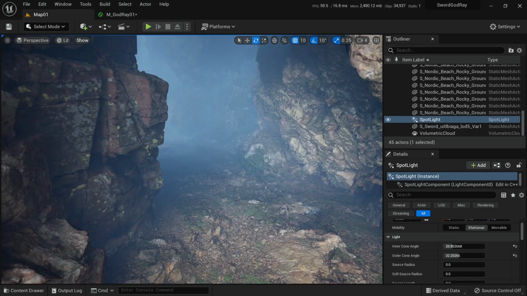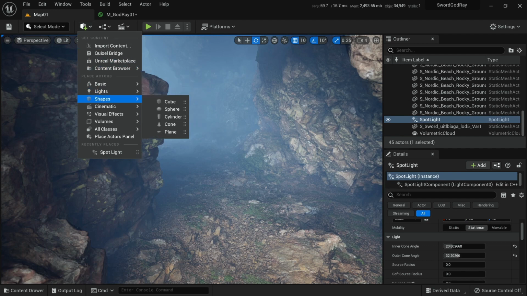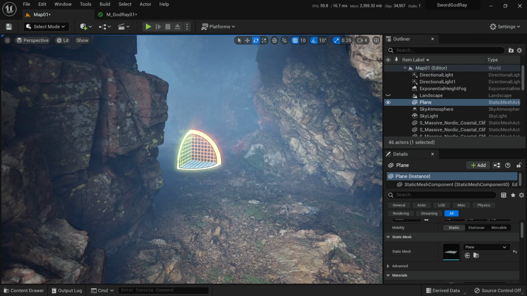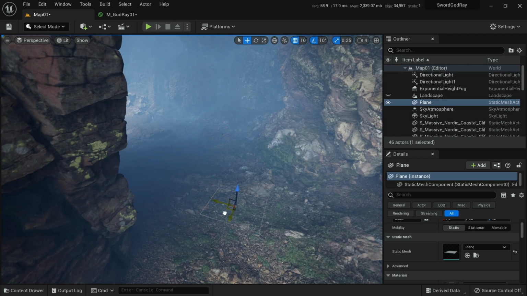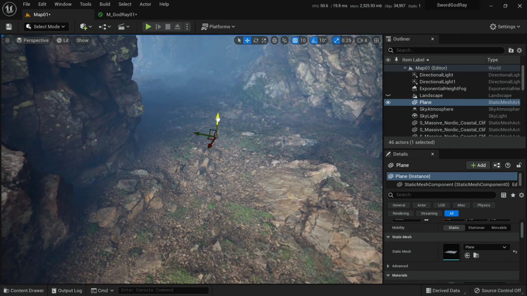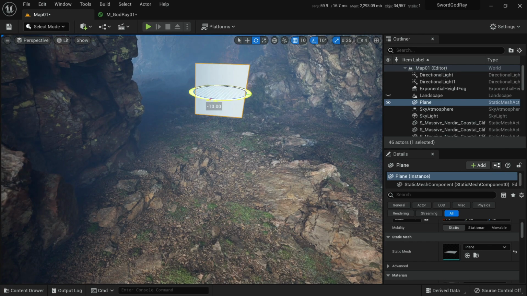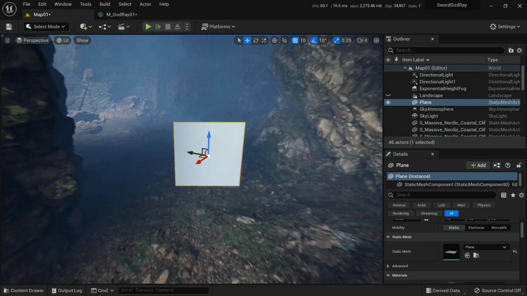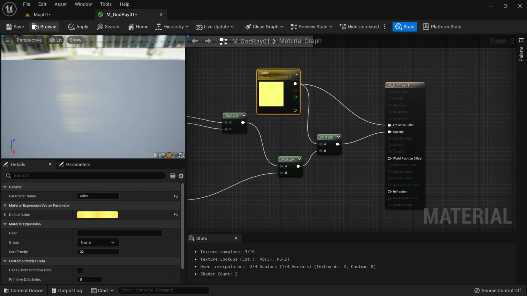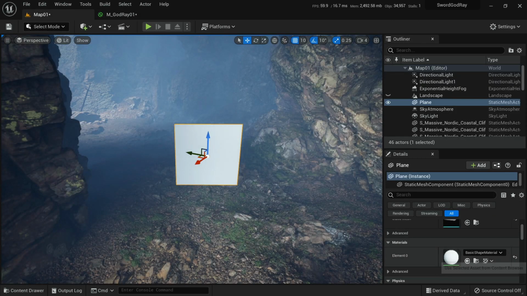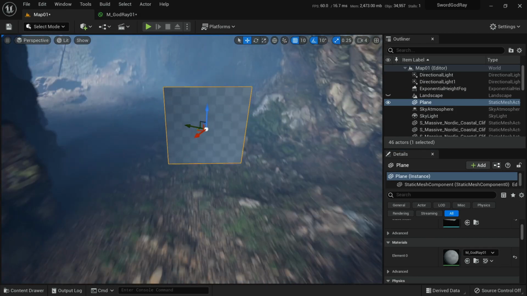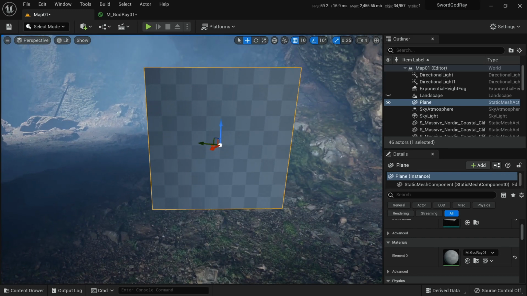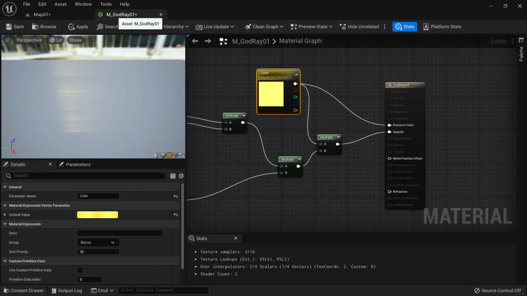So here in the plus, let's go shapes, plane. We have a plane here. Let's drag it around. Let's just make it face us. Okay, and let's put the GodRay here. So here, basic properties. Let's wait for it to load a little bit. Oh, we should just click on apply. No wonder.